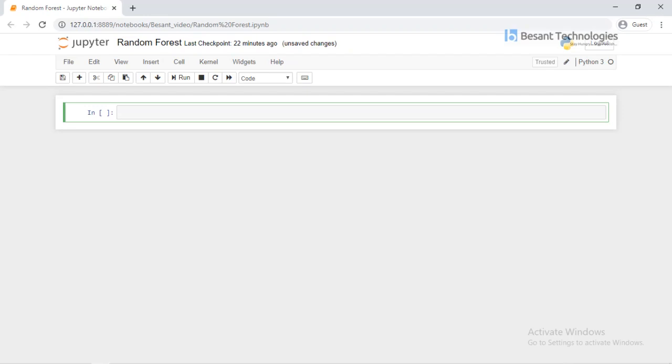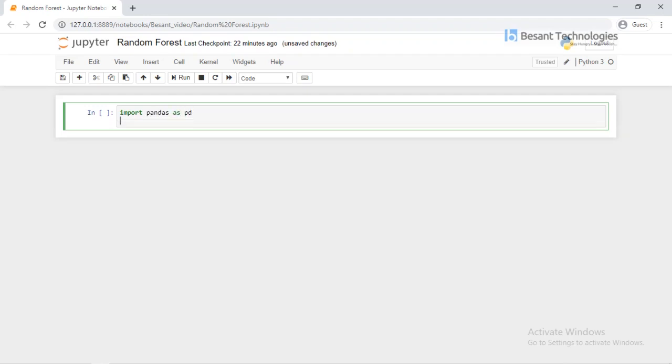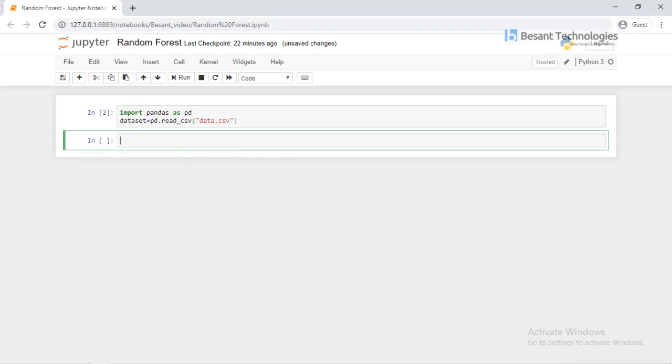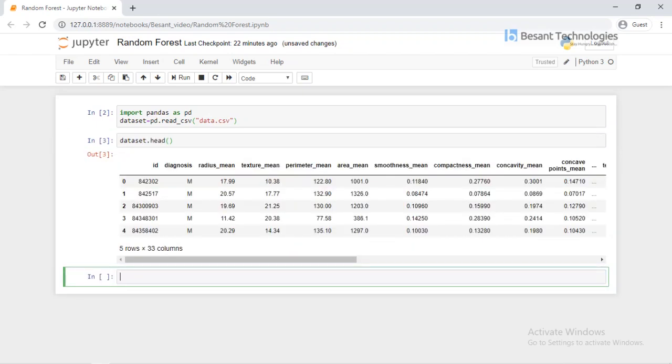How are we going to do this? First step, we are going to import pandas, same as everywhere. So pandas dot read underscore CSV. I saved the CSV file as data, and then data set dot head, we are just getting the data set. Now we have almost 33 columns, and each and every column is used to define different features.